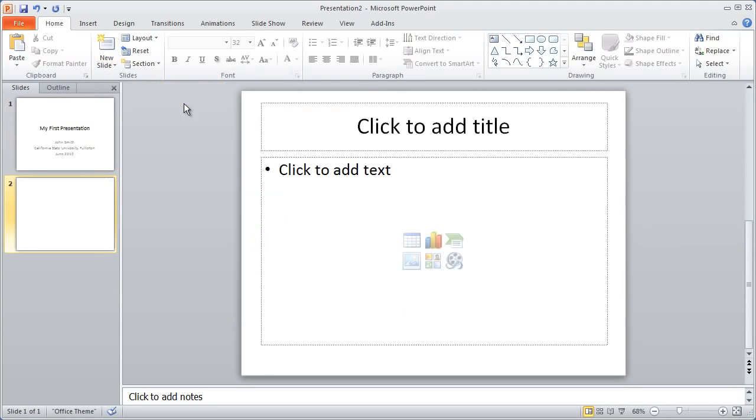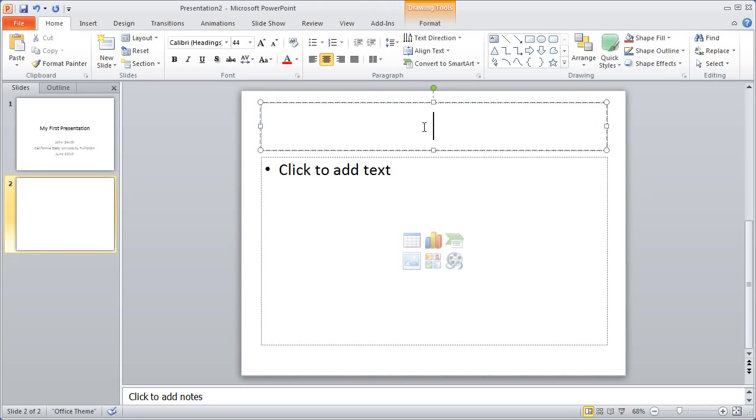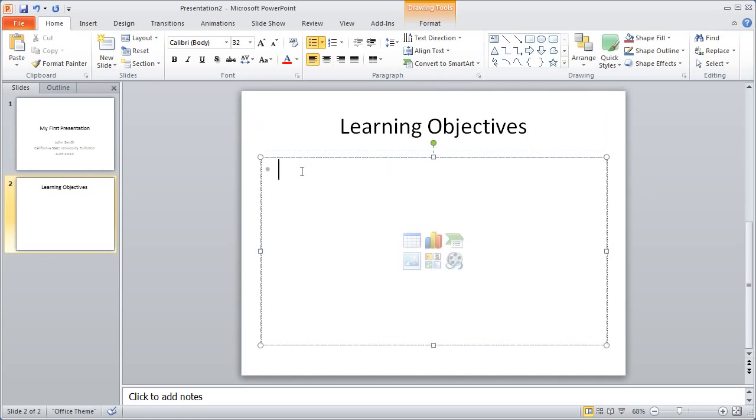If I click that layout, a new slide is created, and this layout is placed on the slide. So I'll go ahead and click where it says click to add title, and I'm going to go ahead and type learning objectives. And then I'm going to click down here where it says click to add text. Now this slide is by default going to give you a bulleted list. So I'm going to go ahead and type PowerPoint basics here.